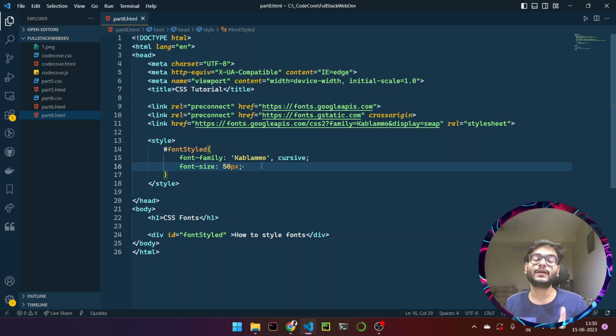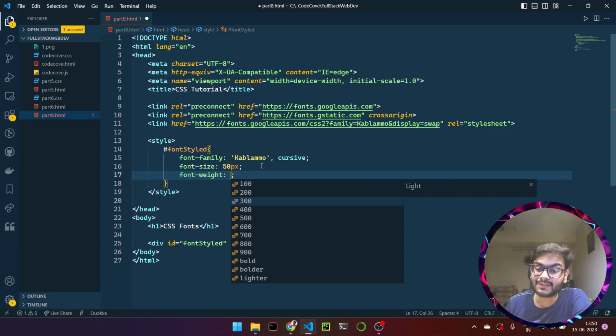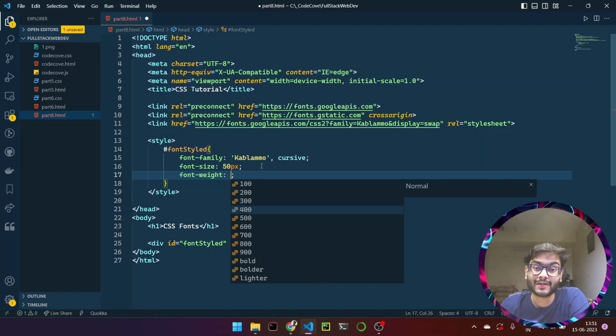All right, so now we know font family, font size. Now let's look at font weight. As you can see, I've written font weight, and VS Code is giving me a number of recommendations of how I can define my font weight. I told you before that you can also specify some value inside of font weight. So you can specify 100, 200, 300, 400, and you just saw regular 400 in our Google fonts when we searched for this Cabin Lamo font.